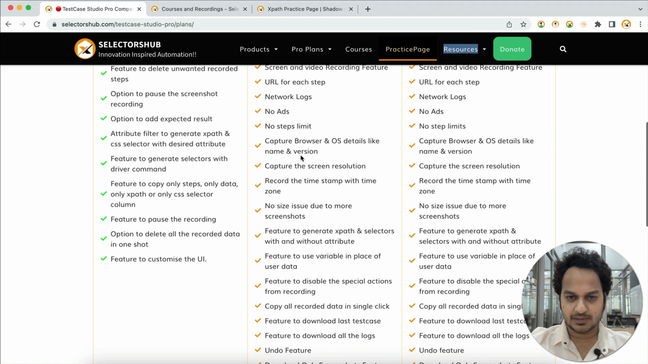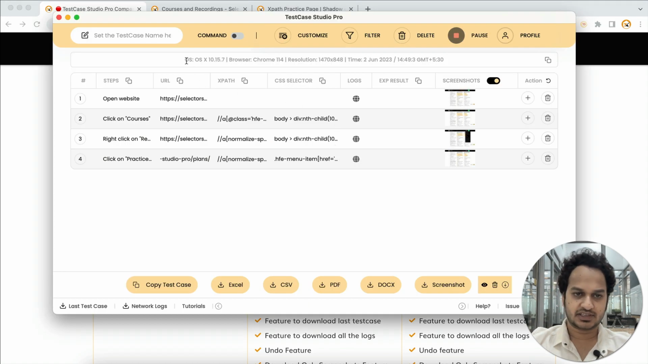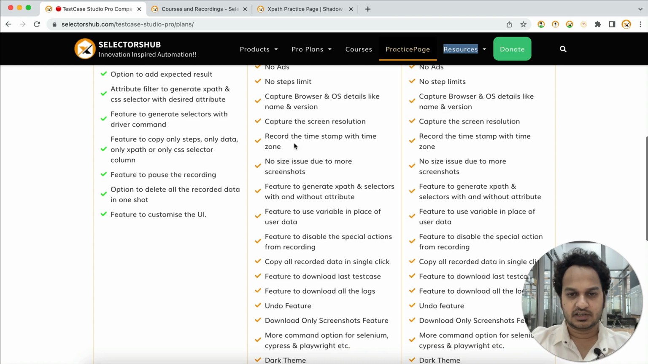Then capture browser and OS details like name and version. So this is also there in the free version as well as here, and this you can copy, and when you download or anything you do, that is there. Record the timestamps with the time zone. Yes, no size issue due to more screenshots, so there is no size issue.